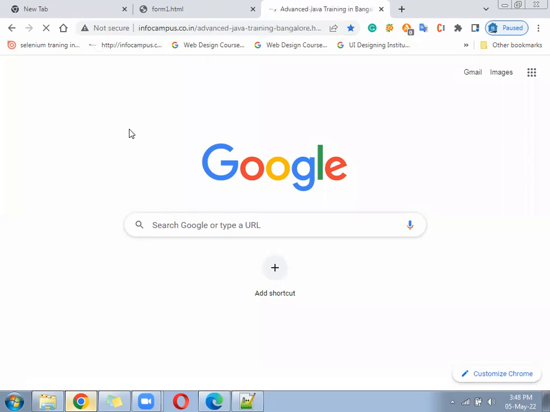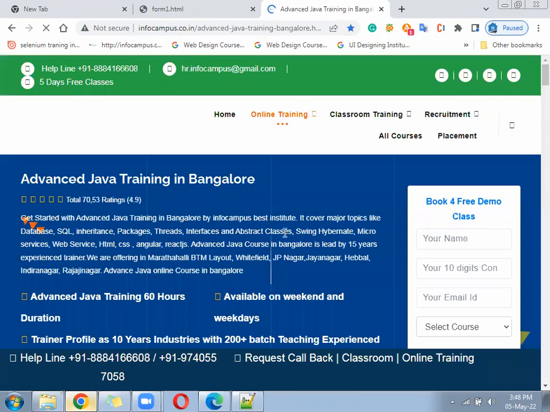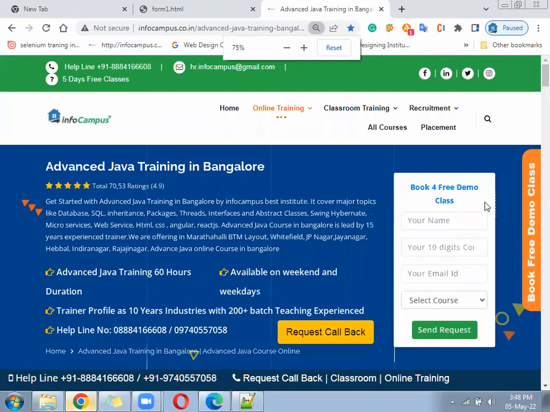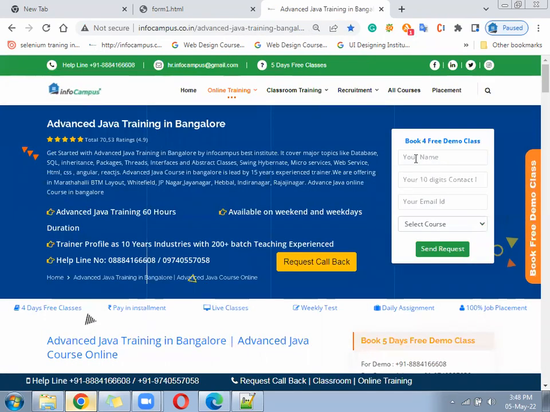Placeholder is especially for the input box. On the right-hand side there is an inquiry form. In the text box, what is written? Your name, correct? Below is written your 10-digit contact number, your email ID. When I click here and type a character, the placeholder goes away.